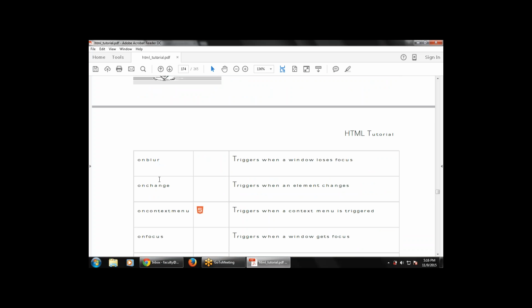So one is the onblur, that triggers when the window loses focus. So if the window loses focus, then the blur event will be used, that is the onblur event. Then the onchange triggers when the document element changes. So if any element is changed from one position to another, that is triggered by the onchange event.